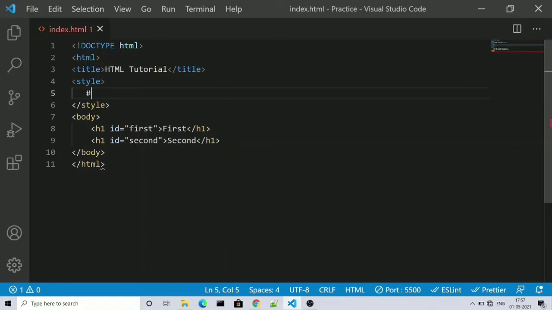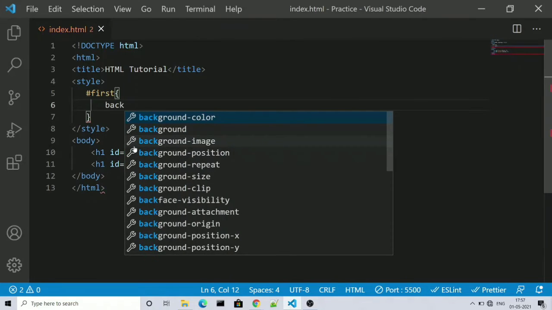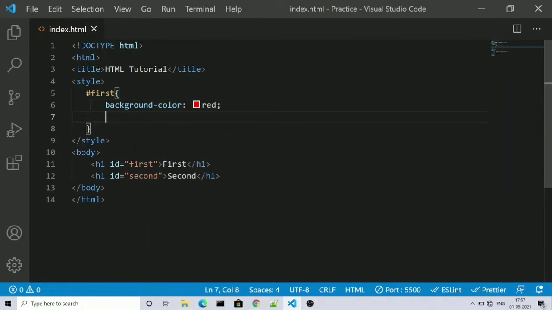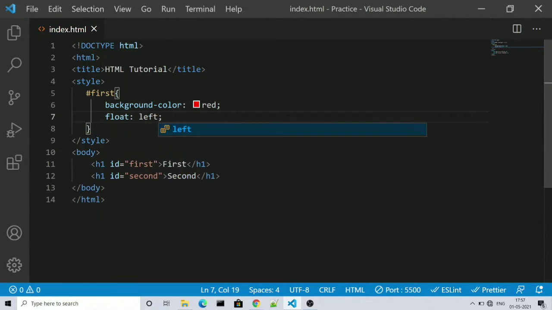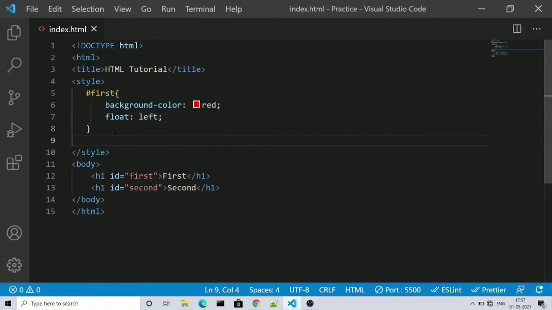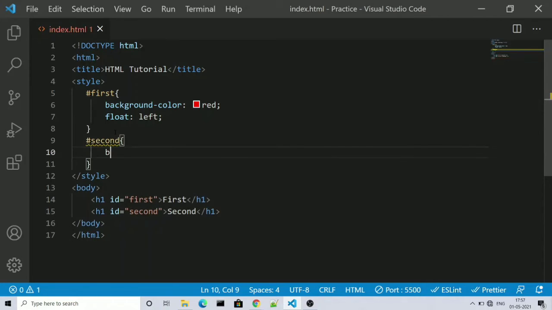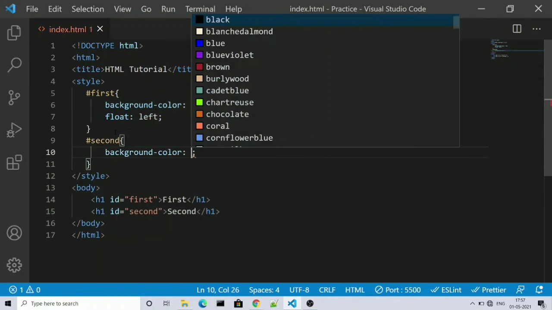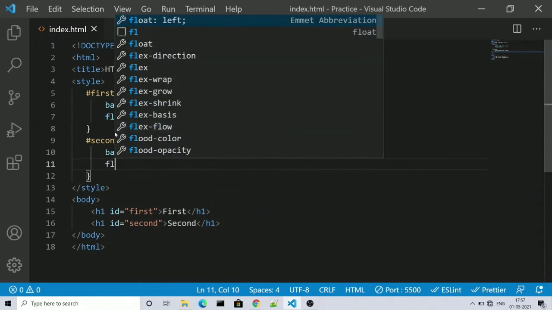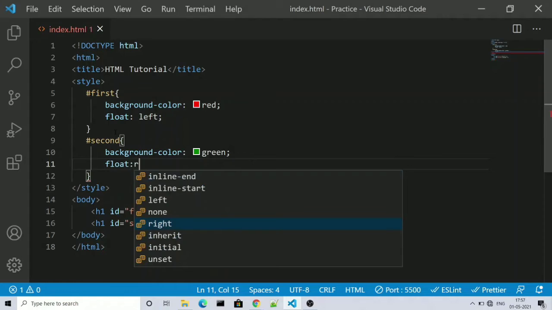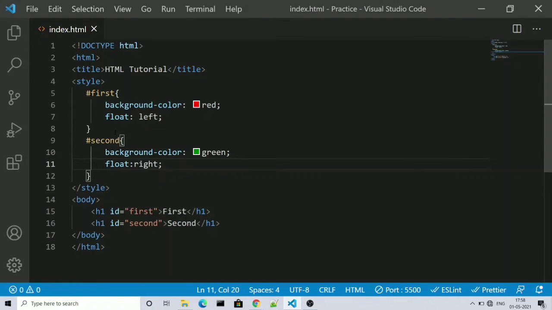I will first apply CSS to our first element: background color of red and float left. Then we will write CSS for our second element, with background color green this time. This background color is just for our viewing purposes, nothing related to our float concept. Let's have a look at our browser and see what's happening.